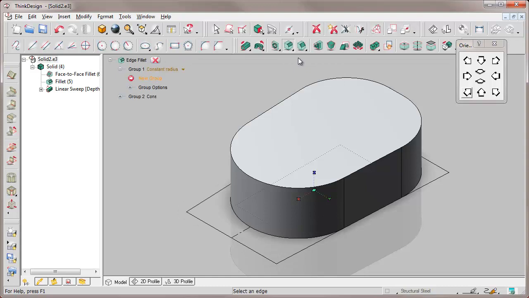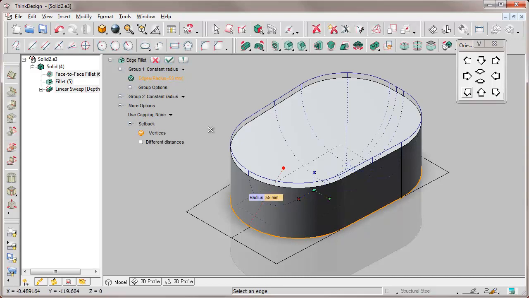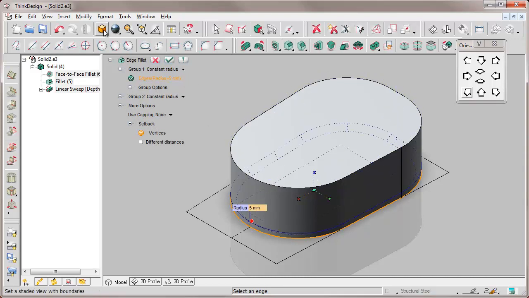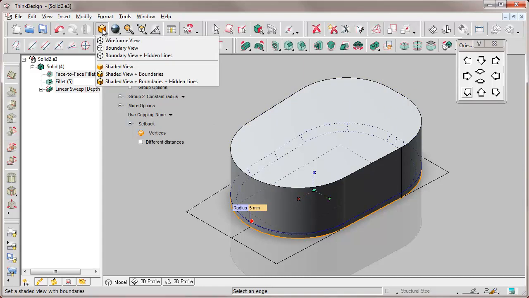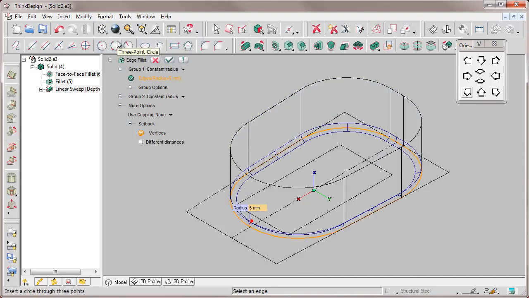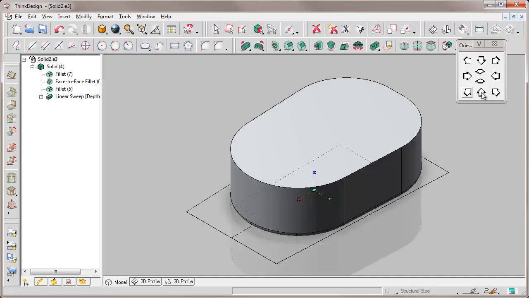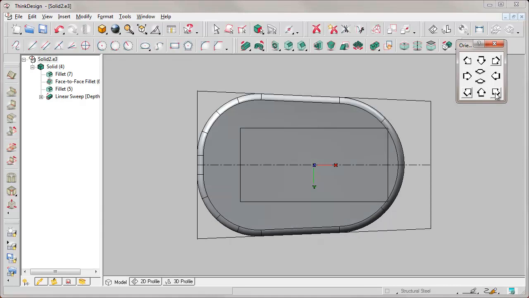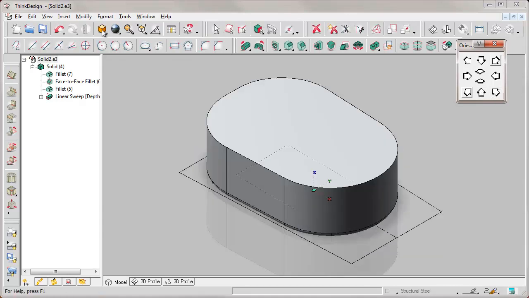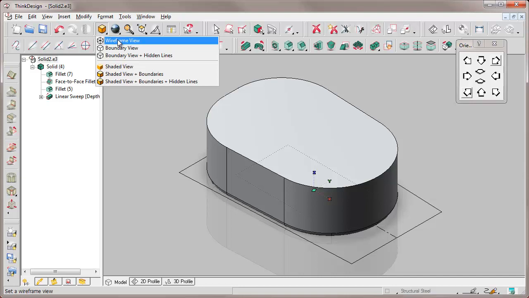Now we insert another edge fillet. This time, selecting the edge of the base, the program considers the tangent change of all the edges. We insert a fillet with radius 5. This fillet is extended to the wall base edge. We set the wireframe view.